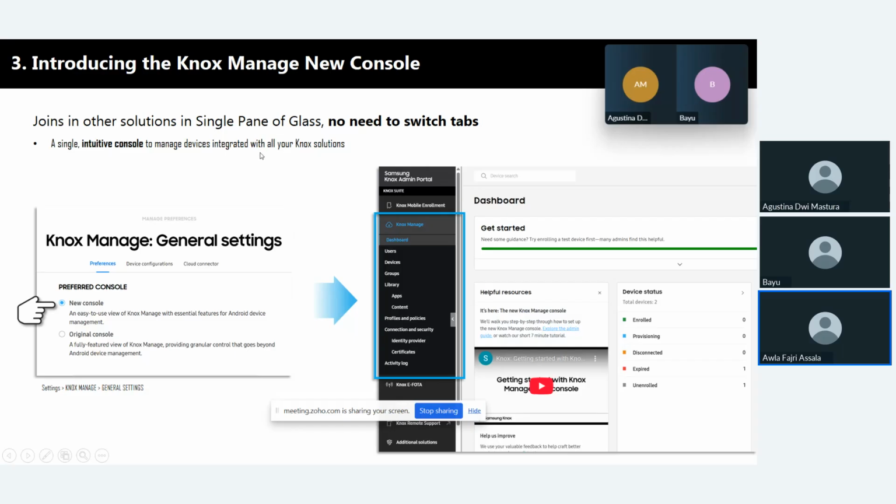Usually when you are opening Knox Manage, you have to go into a new tab like ep01.manage.samsung.com. That's the experience that you usually have. But with this recent update, we just need to still use the left one. Sorry, wait a minute.